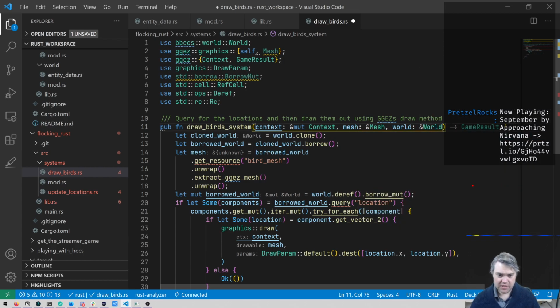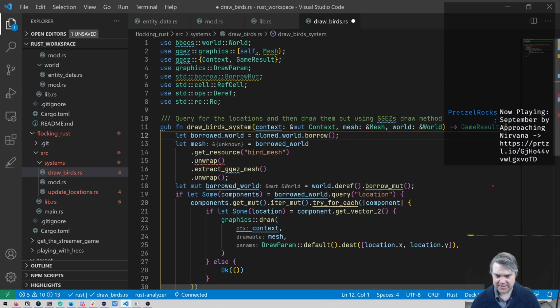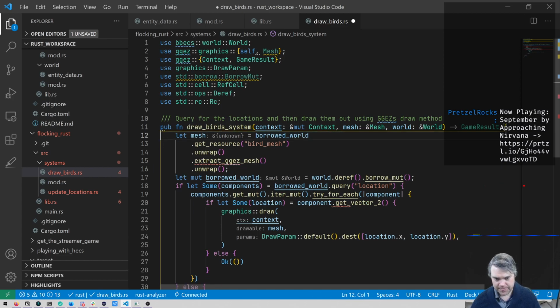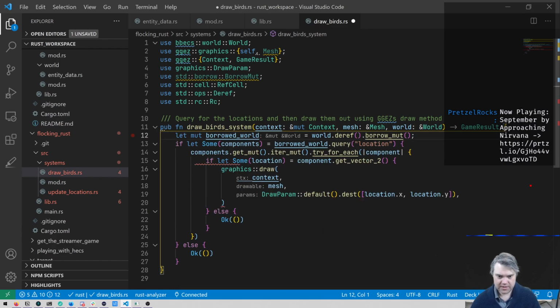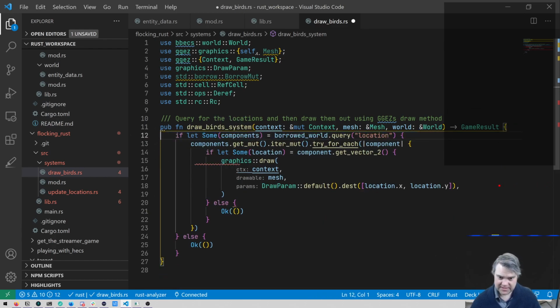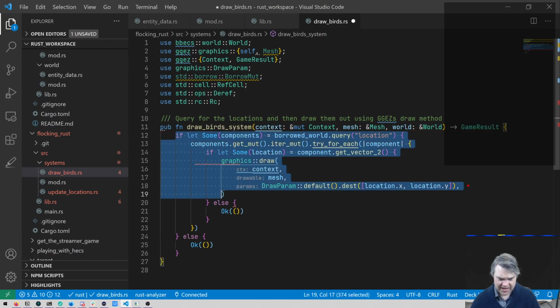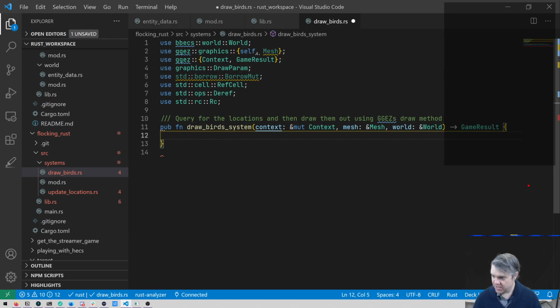All right. Don't need to do this. Don't need to do this. Don't need to do this entire fun thing. Don't need to do this. In fact, you know what? Screw it. We're starting over with this. What do we need to draw the birds out? We need the locations. That's it. We need the locations and we need the meshes. Oh, hello.